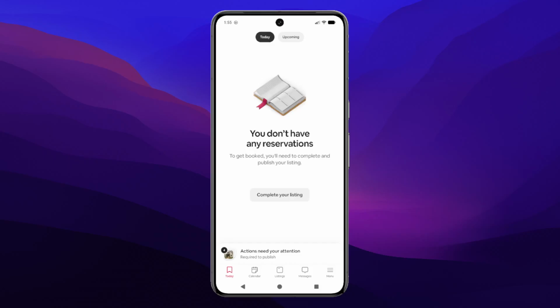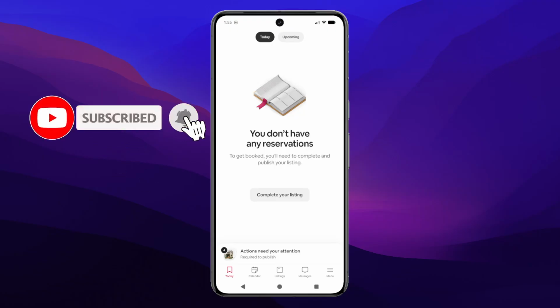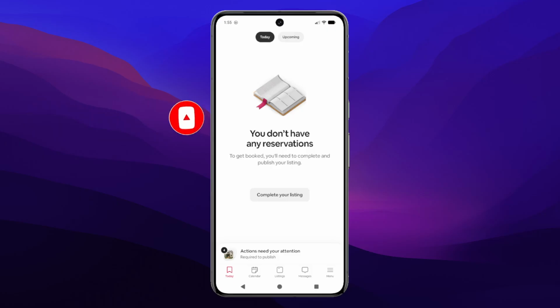Hey everyone, today I'm going to teach you how to edit your listing on Airbnb. Whether you need to update photos, adjust pricing, or change availability, this tutorial will walk you through every option available. Without any further ado, let's get started.